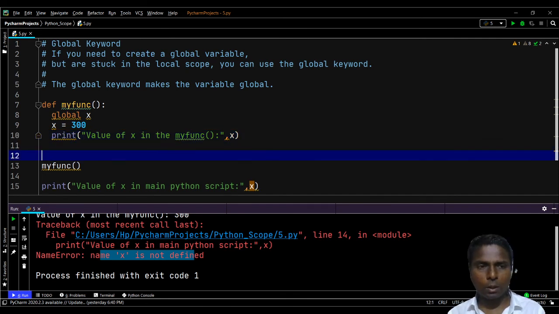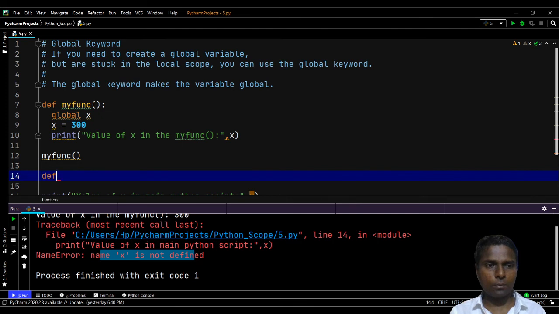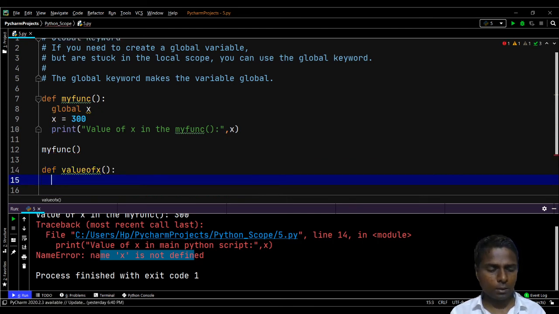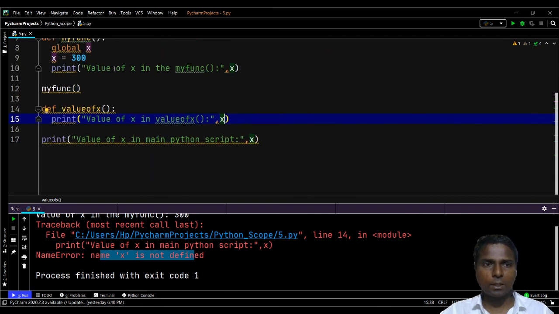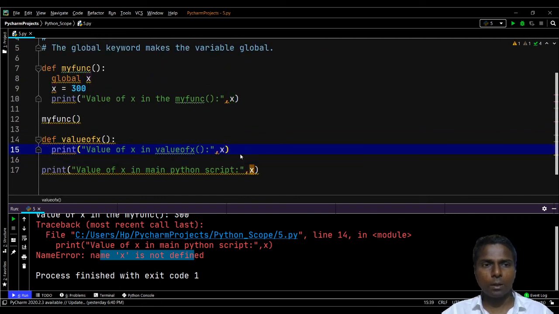Suppose I define one more function outside, def value of x. In this function also, if I want to check what is the value of x, I will write print, value of x in value of x function. Here also we'll get value of x as 300 because its scope is global.